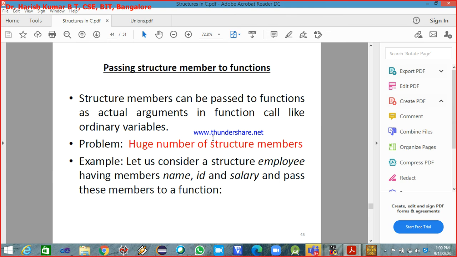Now, passing structure members to the functions. The problem is, if I want to pass the individual members of the structure to the function, a huge number of parameters have to be passed in the argument list. Considering the same previous example, if I want to pass name, ID, salary, I have to do it individually, one after the other. If the structure members are very large, passing all of them is a difficult job. This structure is very simple and has only three members, so you can easily pass it.